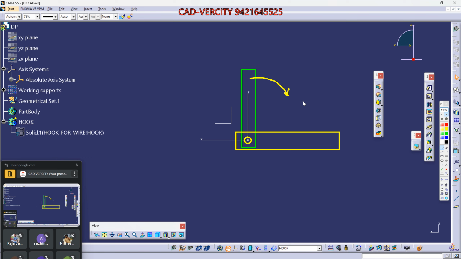Second thing, concentrate. What is the meaning of axis system should be concentric? Means your rotation plane of this green part should be parallel to this plane, yellow part, yes or no? Yes, sir. Agree? Yes, parallel.